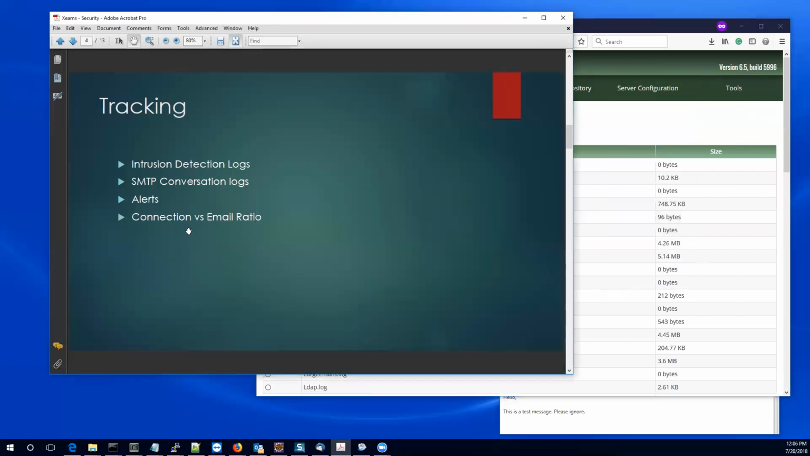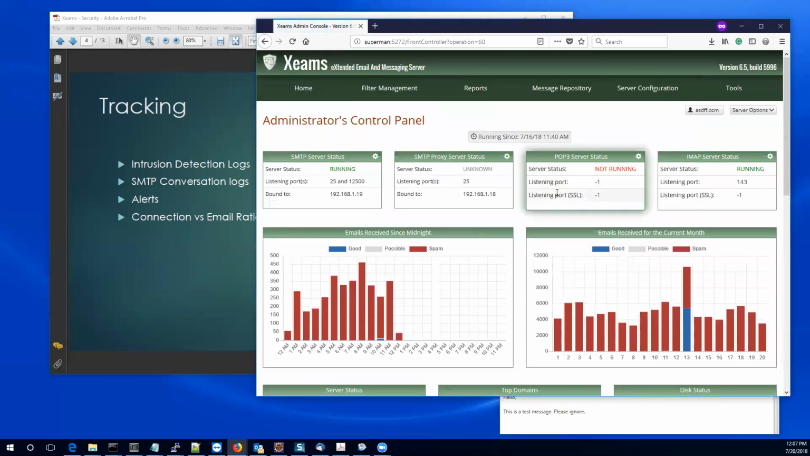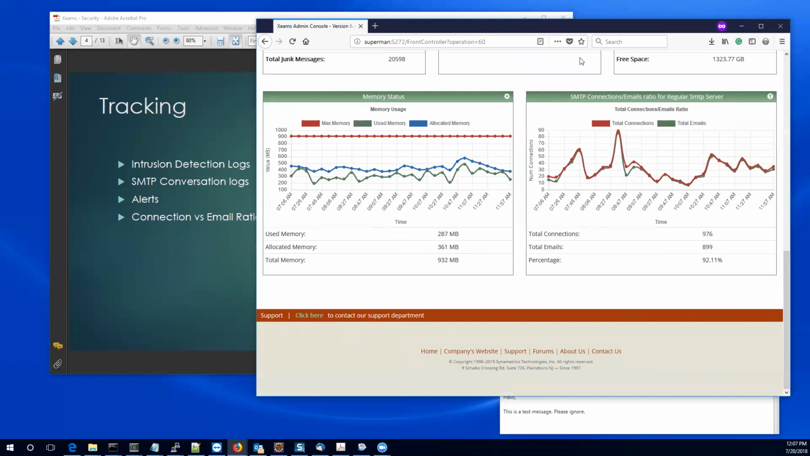Then another thing that we've added recently is called the connection versus email ratio. That is currently not publicly available, but in the version of Zeem that I'm using, it is available here. So there is this graph right here, and I'm going to talk about this graph in a later slide. So this is a new feature that we've added.